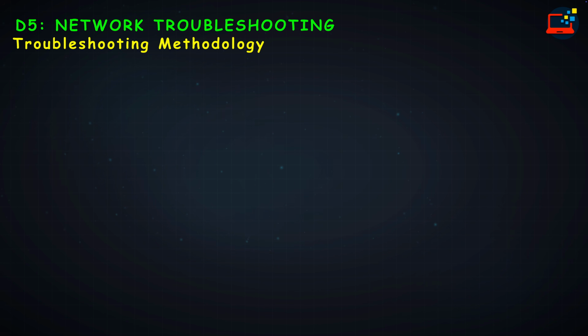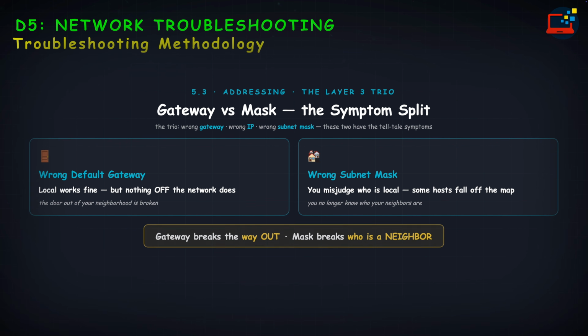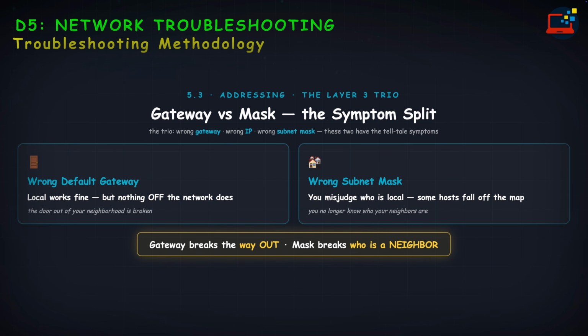That wraps 5.3. The highest value anchor here is the gateway versus mask symptom split. Wrong gateway, the internet dies while local lives. Wrong mask, your own neighbors disappear.